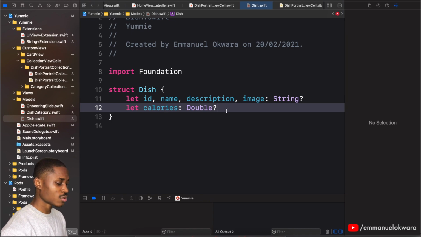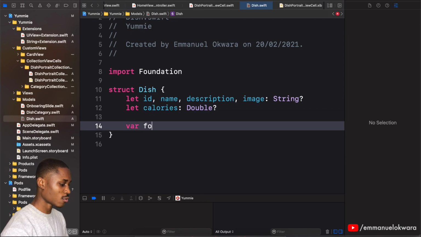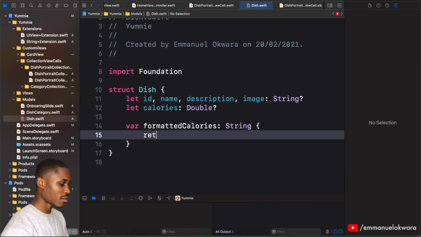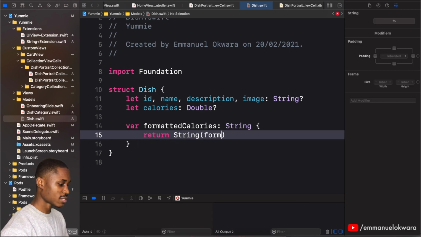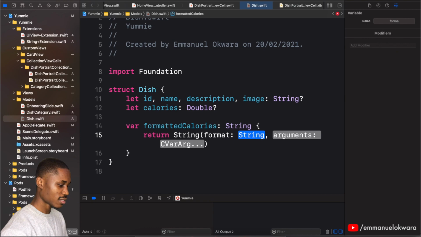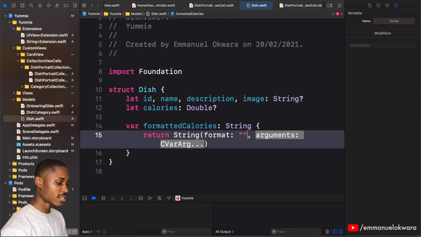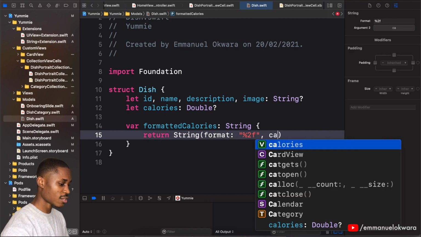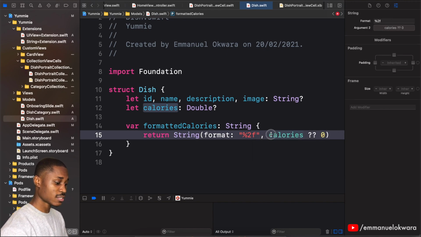All right. So what I'm going to do right here is create a computed property called formatted calories, and this is going to return a string. Now, right here, I'm going to say String, and I'm going to say format. Now this is going to take in two things. Format like this. All right, so I got it. So this is going to accept a string, and right here I'm just going to do %2f, I believe. I'm not completely sure if it's 2f or .2f, but anyhow, the argument is going to have calories like this, and because it's optional, it's going to default to 0.